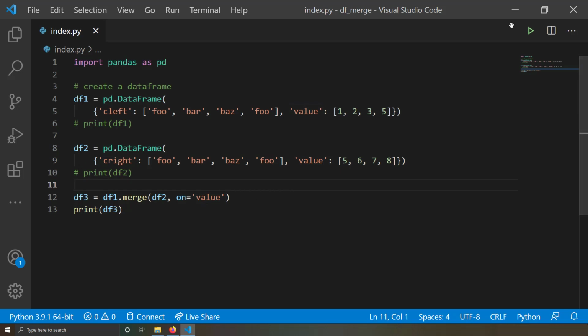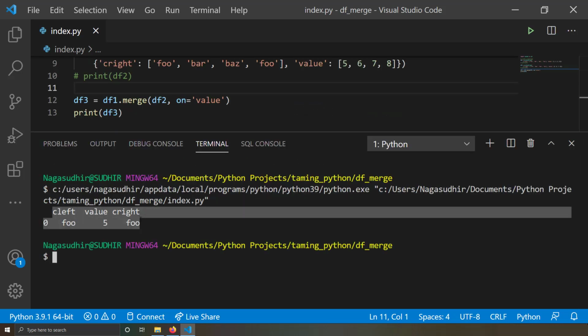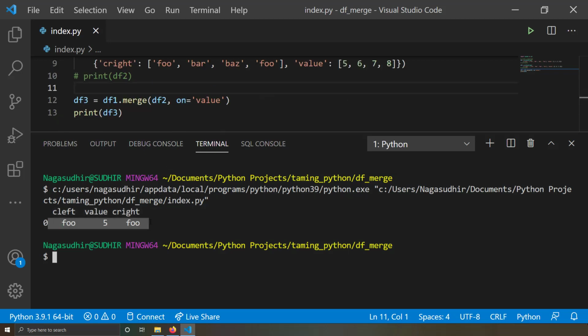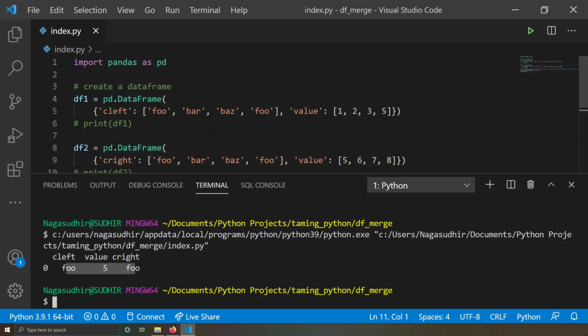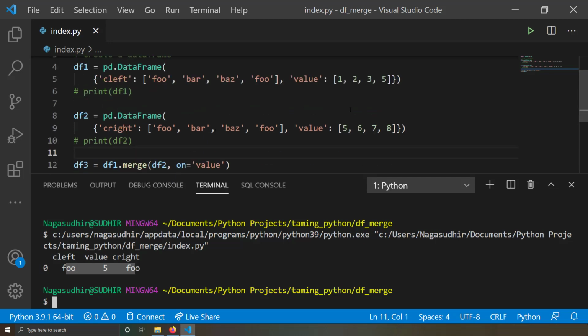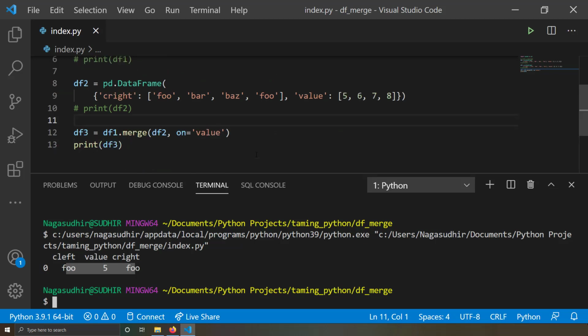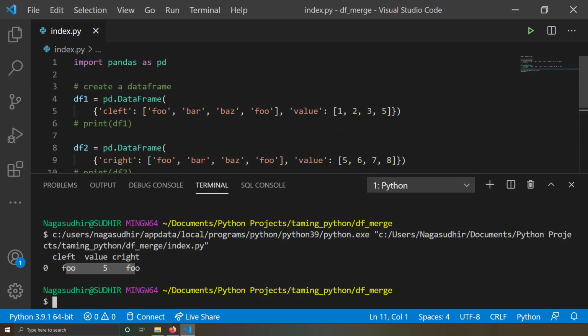So I'm saving it and I'm running it. I've got 3 columns, c left, c right, and the common column, but I've got only 1 row. And you can see I got only 1 row even though both the data frames had 4 rows. Why is that? Because by default the merging is of type inner join. That means only the common values of the merging column will be considered while joining. You can see only 5 is the common value in both the data frames in the column called value. So that's why you got only the 5.